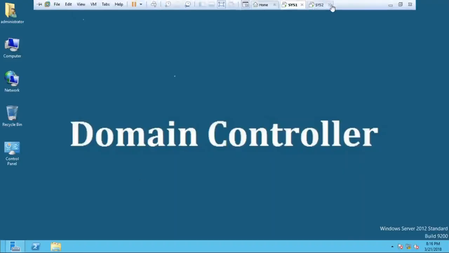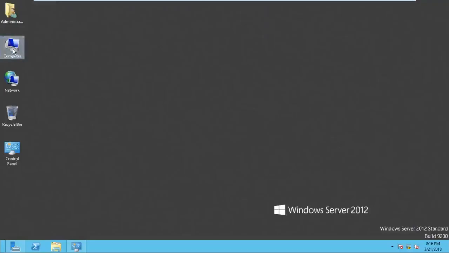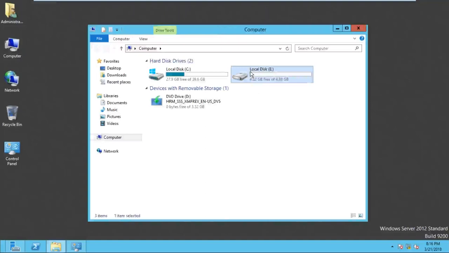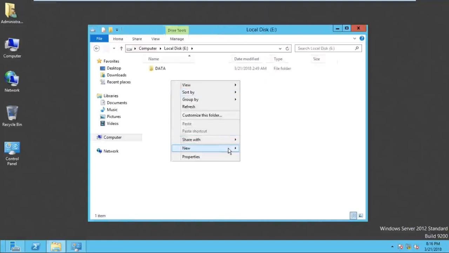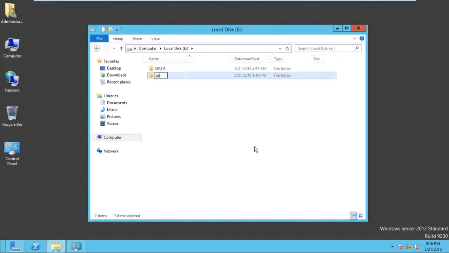When I'm logging in as a user or administrator on this machine, this computer creates one profile for me. So as a user, if I go to the computer, if I go to the drive, and create one folder here, for example, I'm creating one folder by the name of data 2. Now tell me, who can access this folder? Anyone can access. So tell the user, don't store the data on drives. This is not secure.